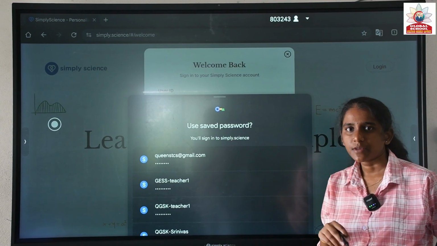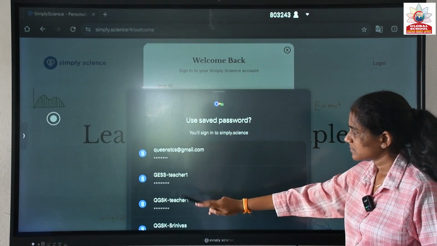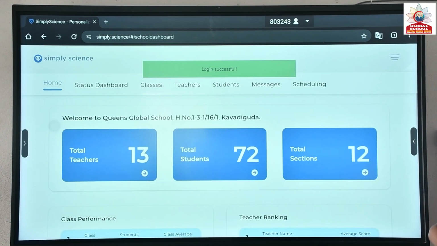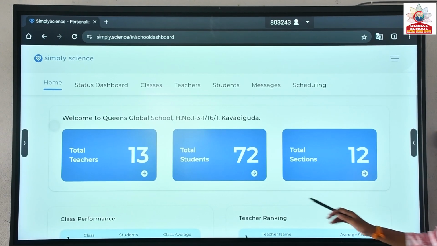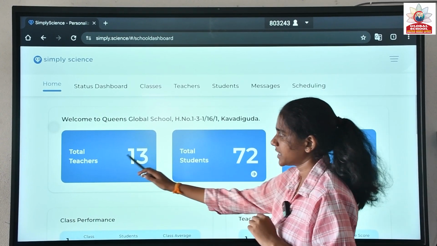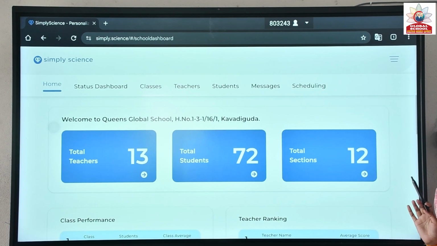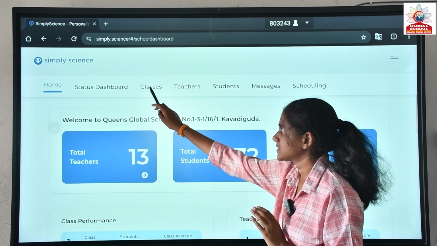First I'll show you the management login, ma'am. This is the management login, for management reference. On the home page you will get to know how many teachers there are in the school, how many students, and how many sections. This is the Queen's management login, and here are the classes.